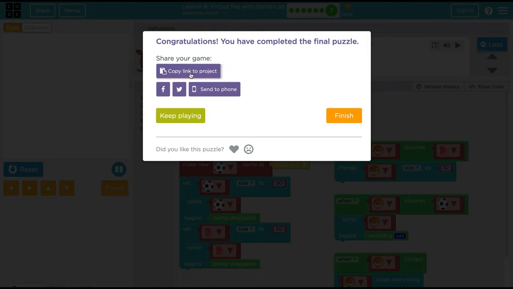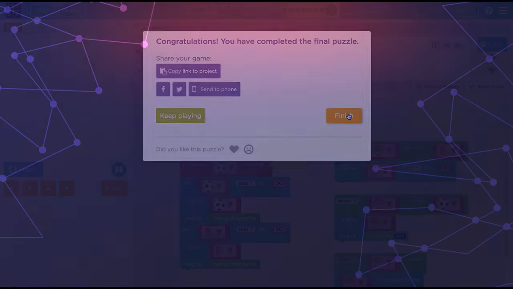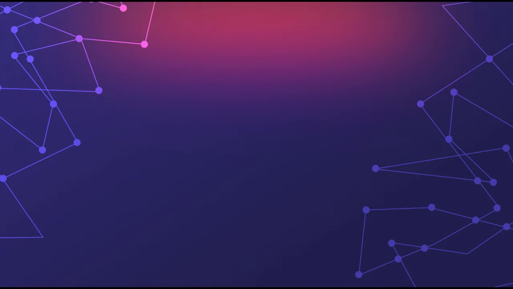From here, you can get a link to your project, or you can click finish to move to the next lesson. All right, I hope this was helpful.